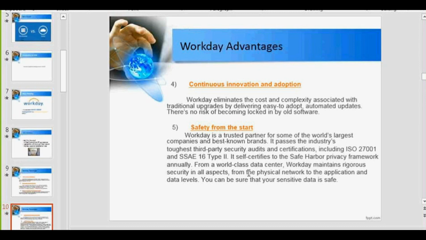Suppose for example version 28 has 10 features and version 29 has 15 features, so 5 new features will be there. Customers don't have to pay any extra amount for the upgrades. Workday will automatically deliver that upgrade to the customer tenant or the customer environment, and the customer doesn't have to pay any extra amount for this.